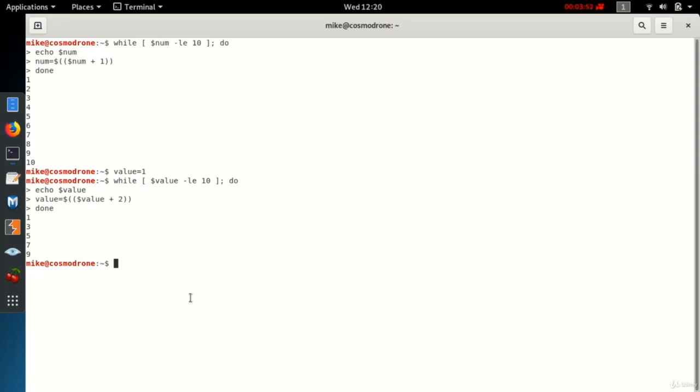Perfect. A similar result can be accomplished using an until loop if we reverse the test. The until loop will run until the given condition becomes true. So for example, if I say var equals 1, I can now use an until loop, and I'll say until, and my test, but now my test condition is going to look a little different. I'll say var is greater than or equal to 10. We'll do, and let's echo var, and we'll increment it. So we'll say var is equal to arithmetic expansion of var plus 1.